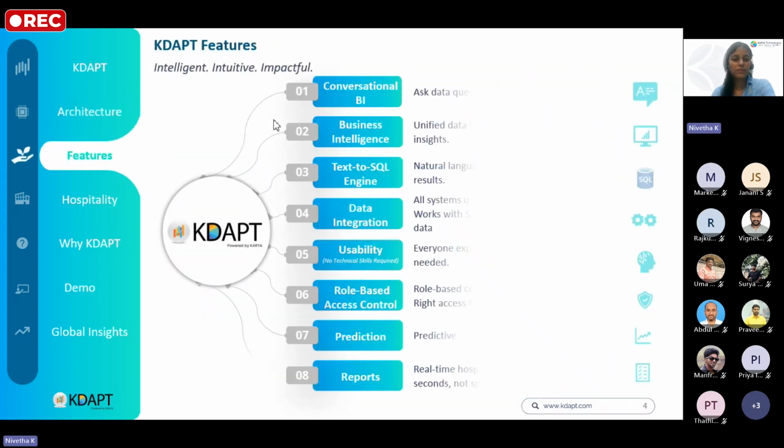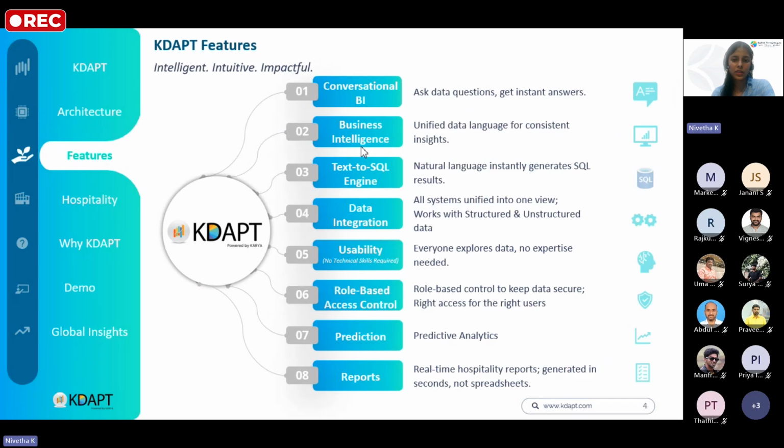If I have to sum it all up, KDAPT is all about making data easy to work with. First, you simply ask a question in plain English, and the conversational BI gives you an instant answer. Behind the scenes, the text to SQL engine takes care of the technical work for you, so there's no coding involved. It also brings data from different systems into one place and works with both structured and unstructured data. Structured data could be PMS, POS, or any ERP system, and unstructured data could be guest reviews, emails, and documents, giving you a complete view of your business.